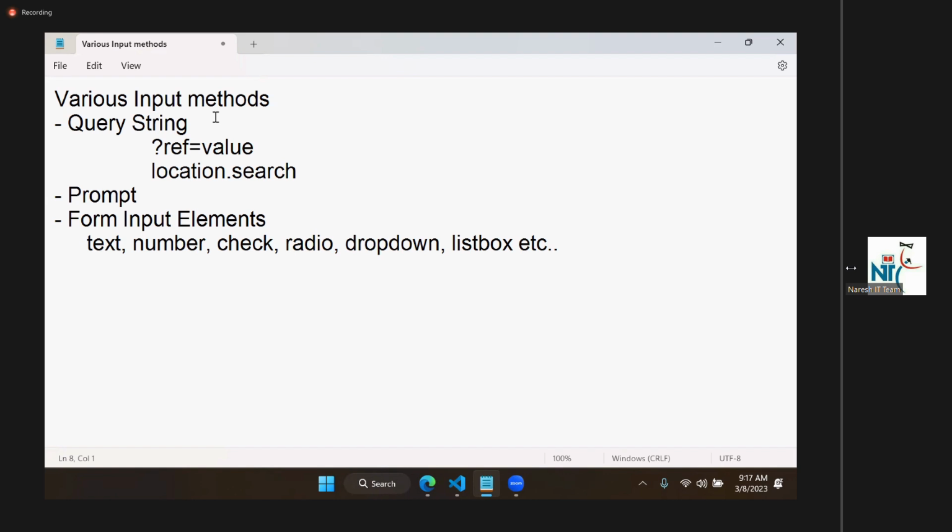Another one is that. What is the result of a prompt? What does a prompt return? Prompt returns a string or null. That string can be an empty string or it can have some value also, right? It can return string and null, right?